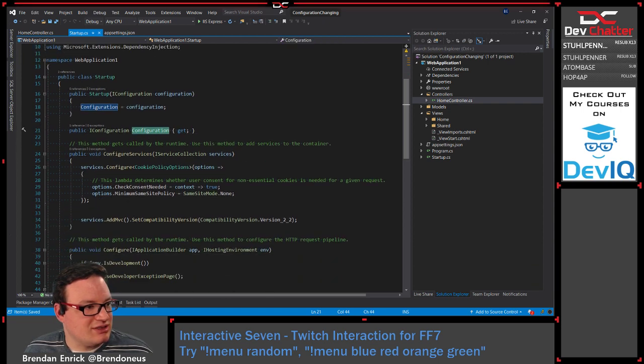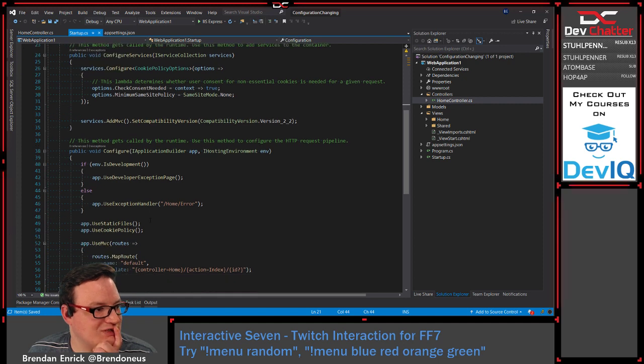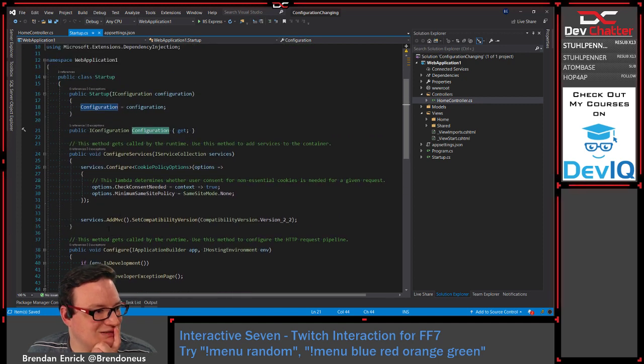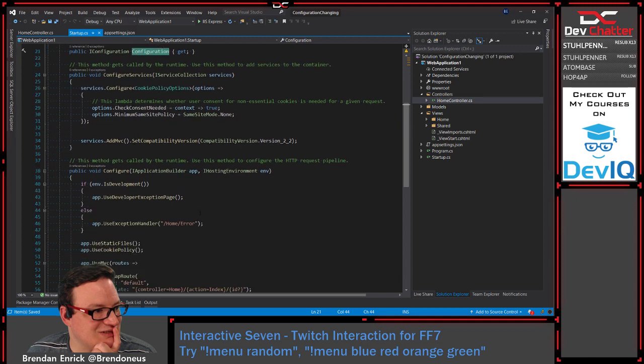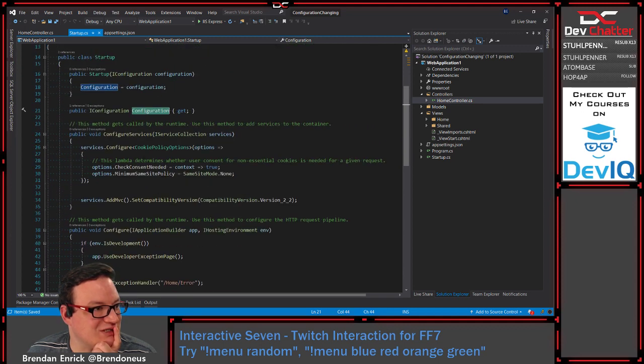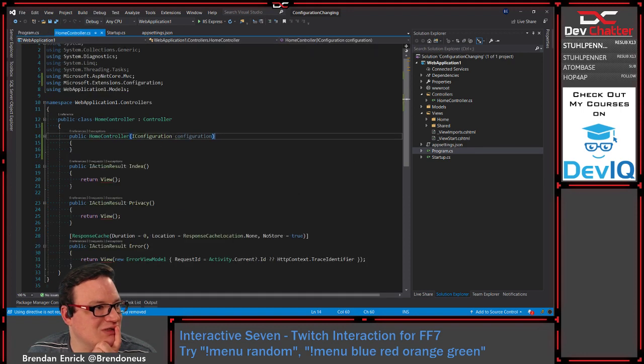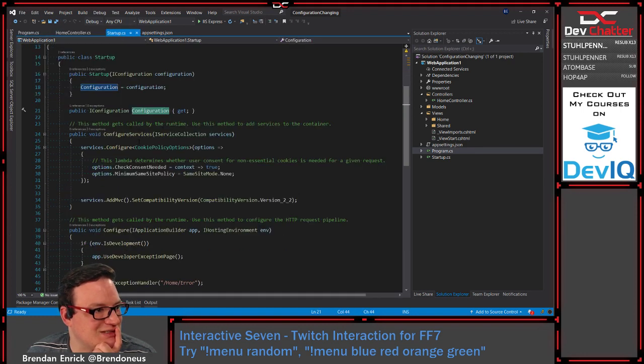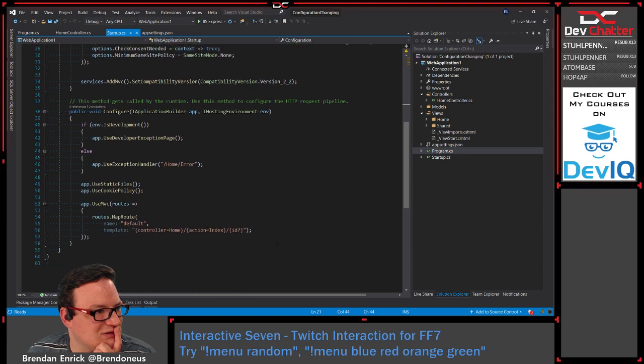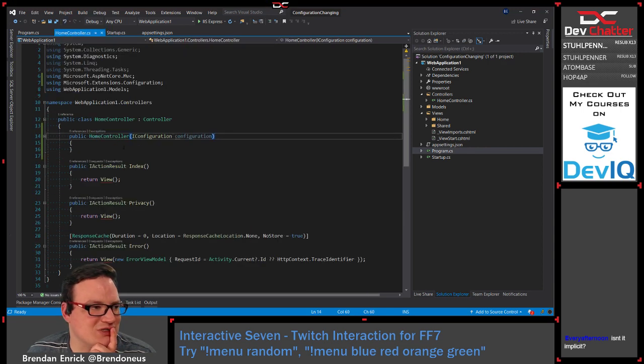Because configuration is where it puts it. Where's the app settings JSON coming in here? Did that get set up in program? How did that get set up? Create default, but where does that get set up? I thought that got set up right in here. Configuration. It's configuration, so it just sets it up here. Maybe I have to add it if I want to have, like, user secrets or something. We won't worry about it. We're just going to try it.